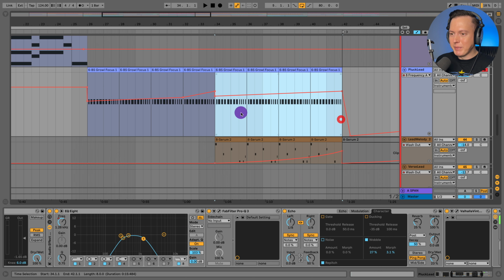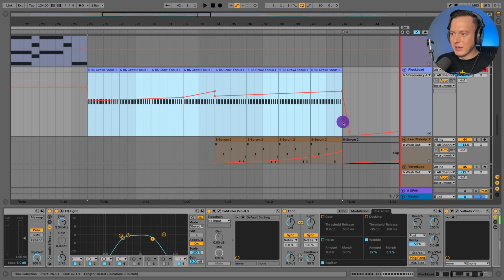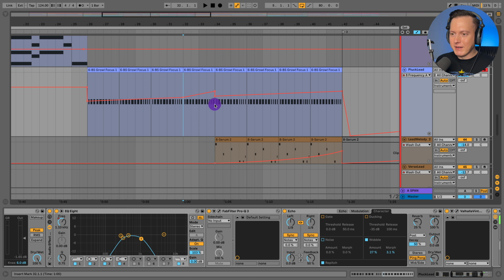And then I basically repeat that for the second 8 bars here, because this drop here is going to be 16 bars total. And then bring the filter back down again for the next 8 bars and do the same thing.